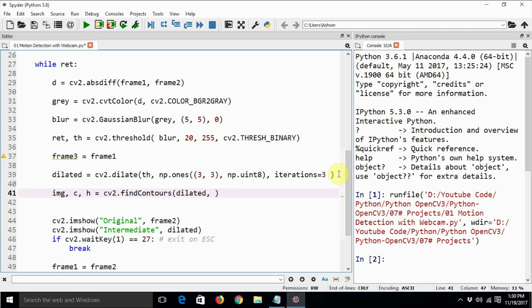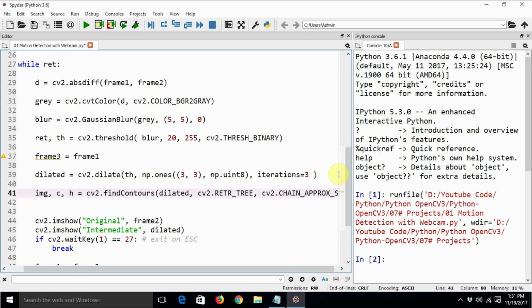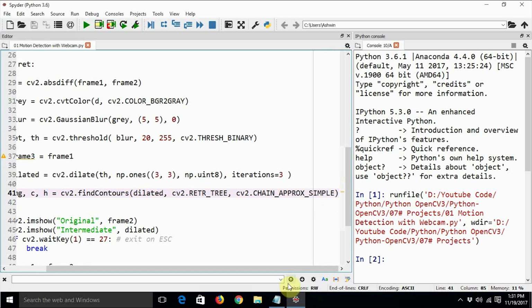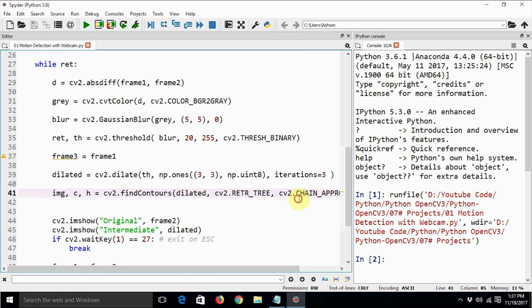The contour retrieval mode, cv2.RETR_TREE, and finally the approximation method. So let's use the chain approximation method, cv2.CHAIN_APPROX_SIMPLE. So this is how we have found the contours. The final task left is to draw the contours.